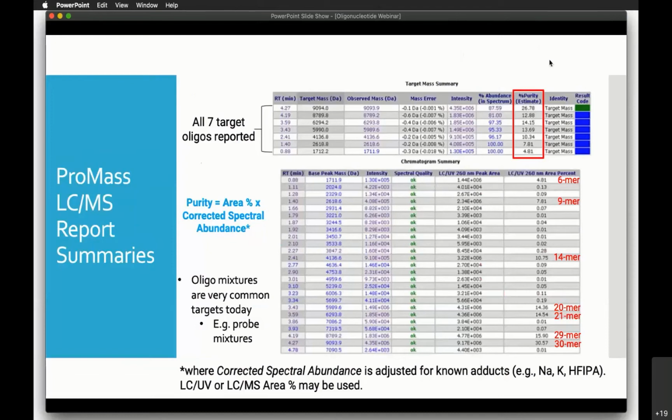Oh yeah, and just to mention, if adducts are present in the spectrum, ProMass will account for those by removing them from the purity calculation. So it'll tell you in the peak report how much of an adduct there was, but it won't actually factor that into the purity because it's coming from the mass spec analysis as opposed to being present in the sample itself.